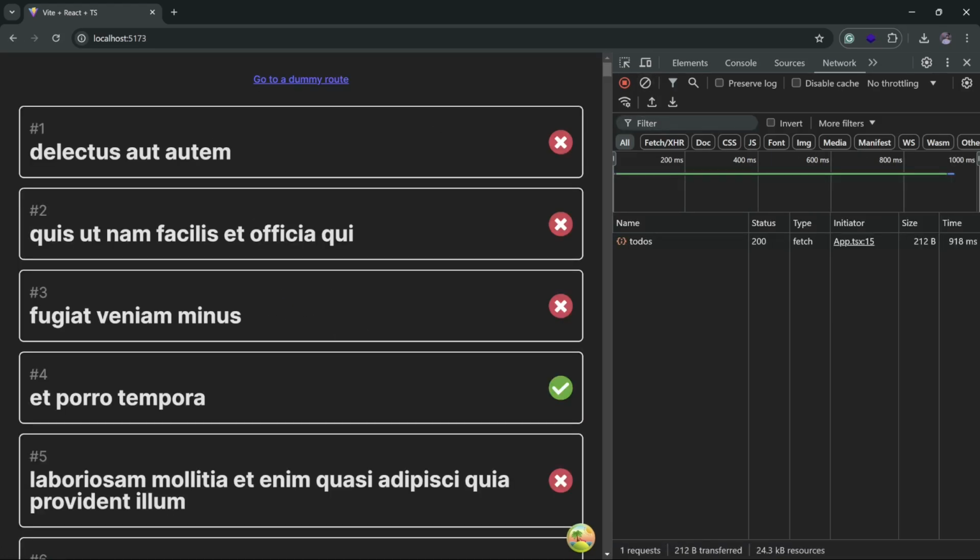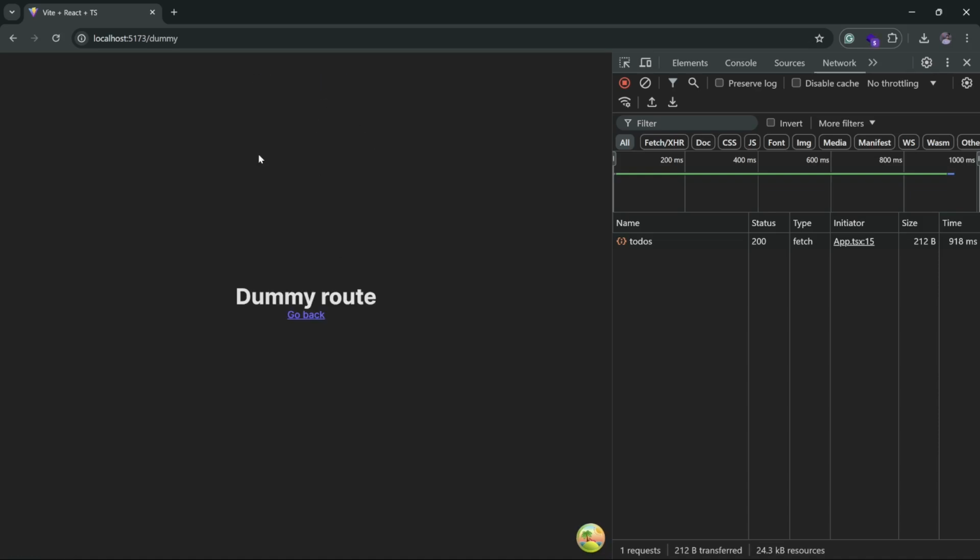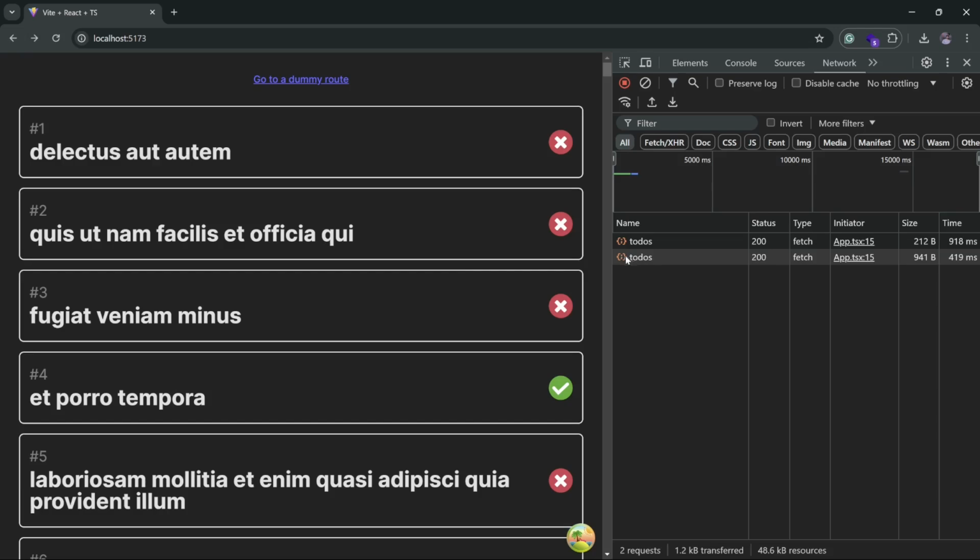Now if I go to the dummy route and come back before the GC time expires, you'll see the API call in the network tab. So if I go to the dummy route and even before the 11 second timer expires, I'll go back, and you do see the API request here in the network tab. That's because by default, the stale time in Tanstack query is set to zero.